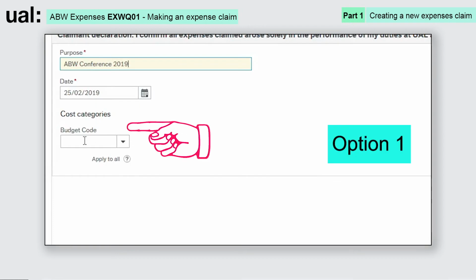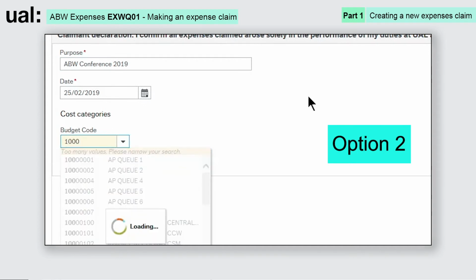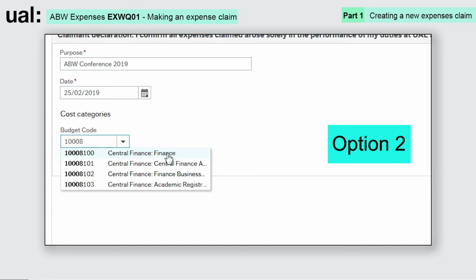Option 1. If the lines in your claim are sent to different budget departments, leave the field empty. Budget codes for individual lines can be edited later on. Option 2. If all lines in your claim are sent to the same budget department, start typing the 8-digit number of the budget code or start typing the name of the department.